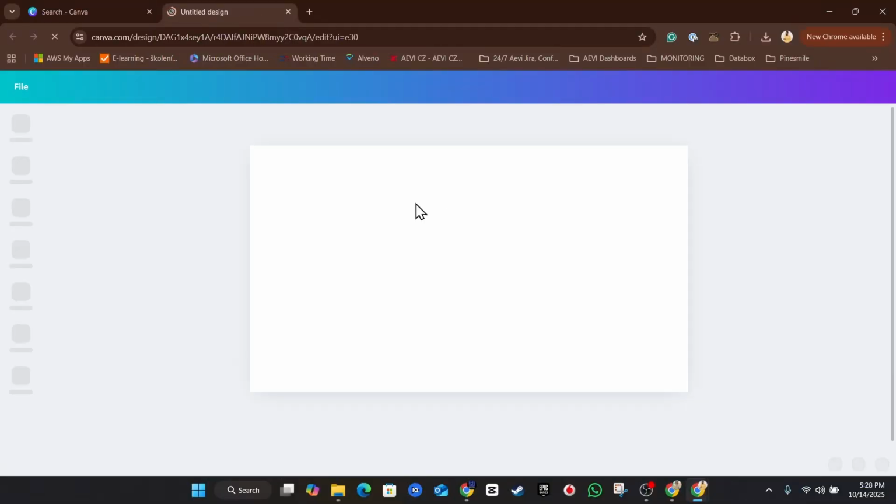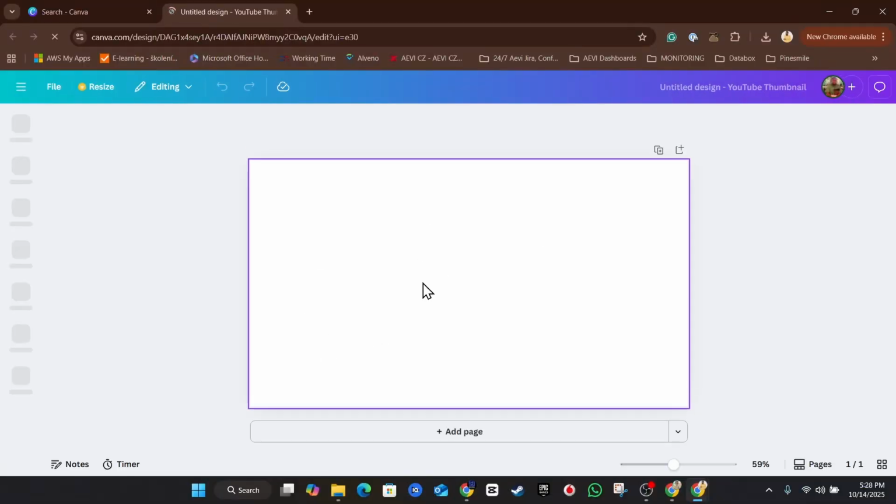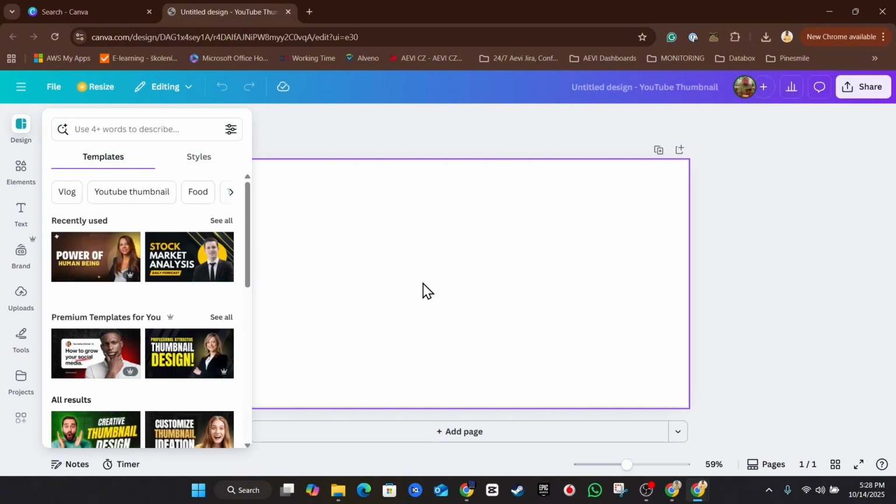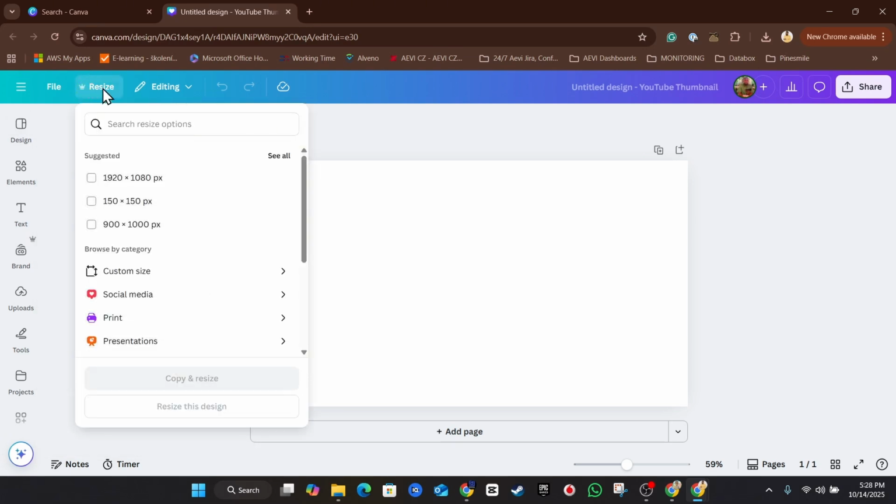For example, it's going to open up a blank canvas right here. Now let's say I want to change the size. All I have to do is look to the upper left and you'll find a resize. I can click in there. Keep in mind that you need to have Canva Pro at least to be able to do this, and from here you have some suggested sizes.